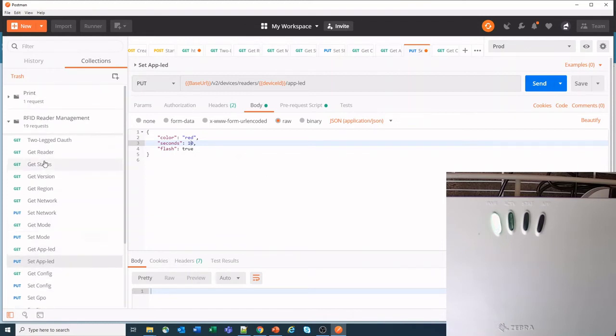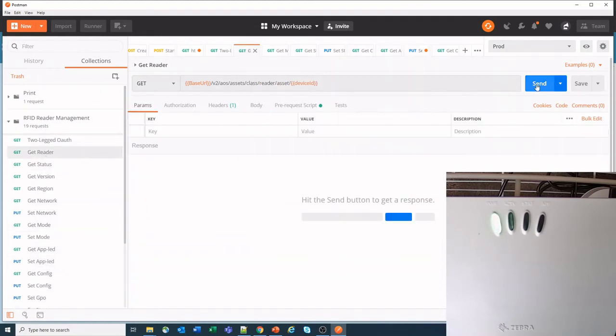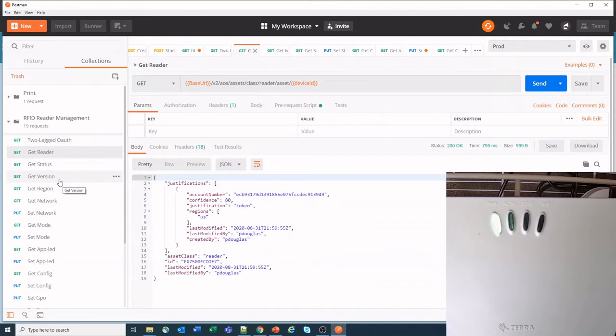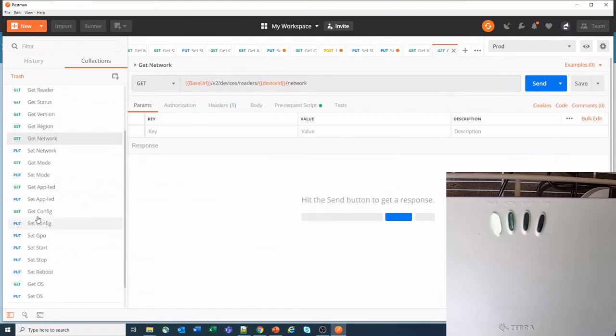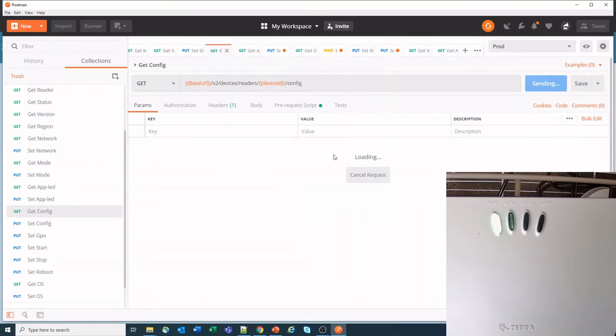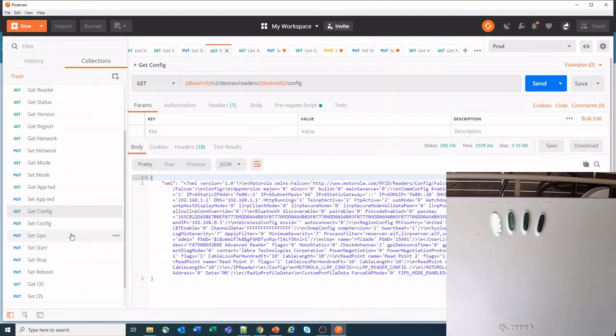But some of the other things you can do with it are to get basic information about your reader. I showed you get status already. Version tells you the version of a number of different things that are going on with it. You can get and set the network information for your device and your config file. This is obviously something you don't want to mess around with a whole lot unless you know what you're doing, because you can really mess up your reader if you don't know how to set a proper config file.